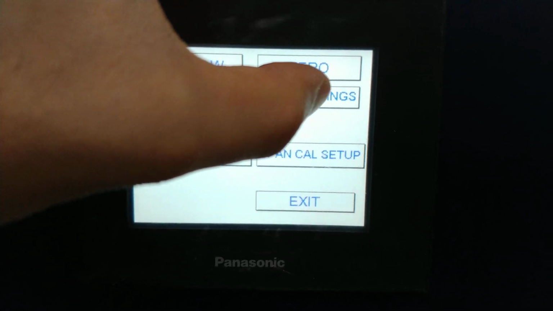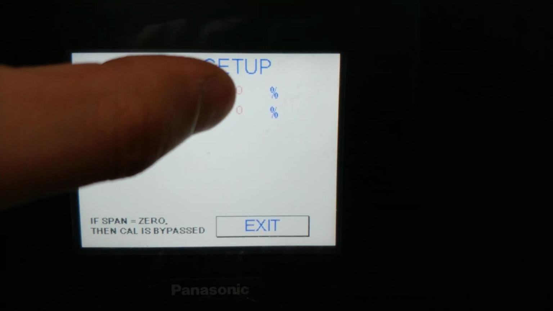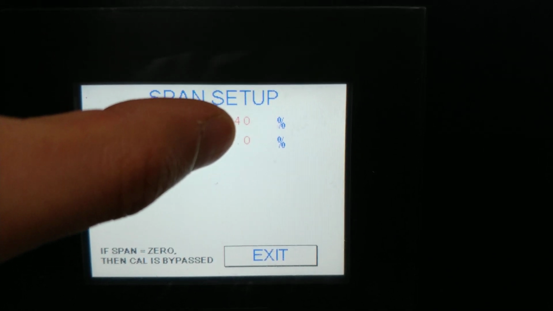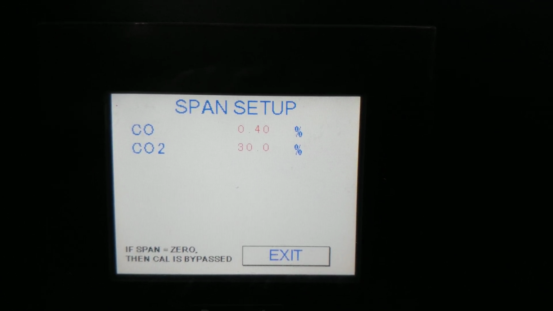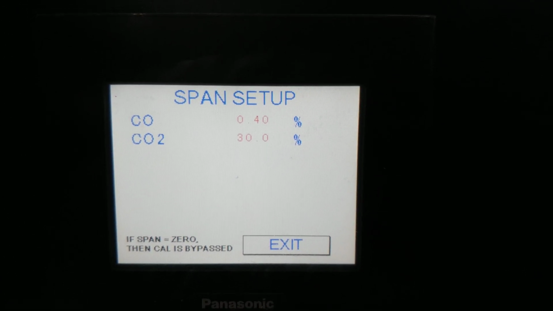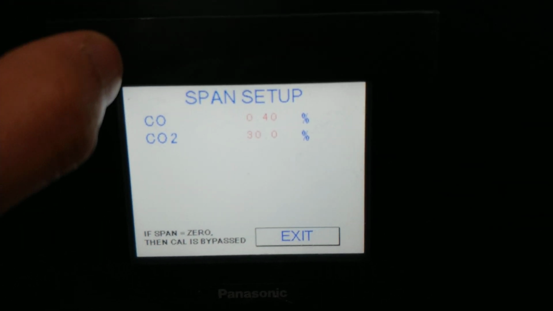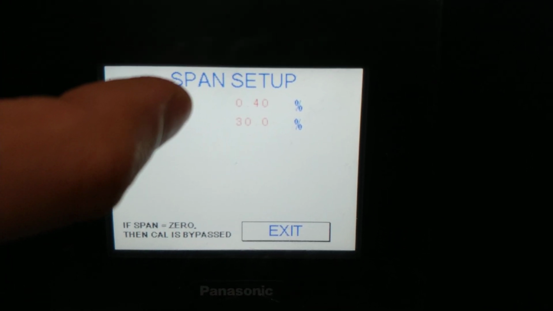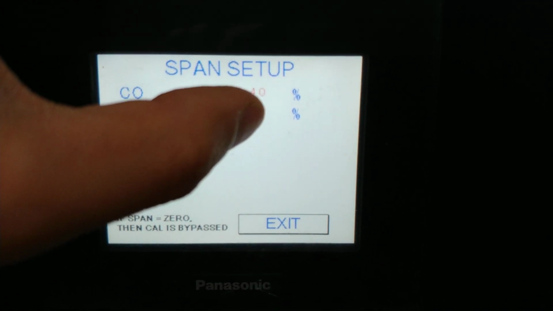Now the span settings. This menu tells us what the span gas values are in our gas cylinder. If you're using bottled gas to do your span calibration, you want to make sure what's on your tag is the same as the values here. In our case, for this example, we have 0.4% CO and 30% CO2.